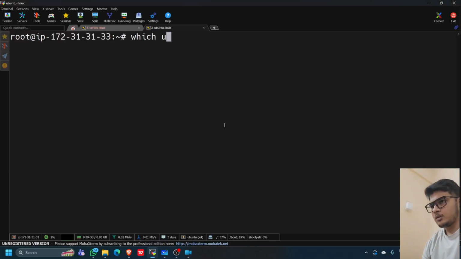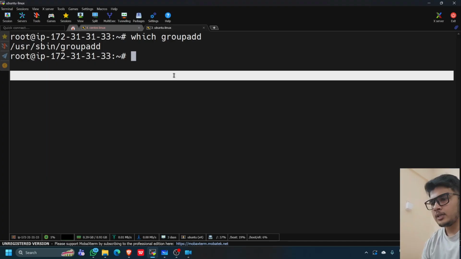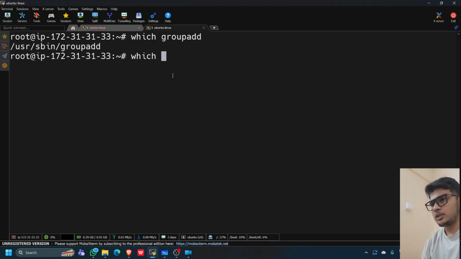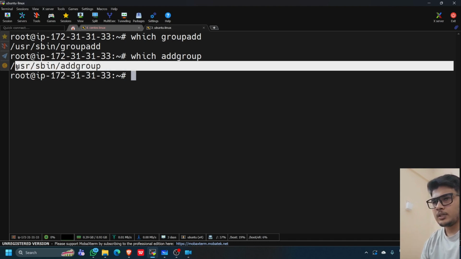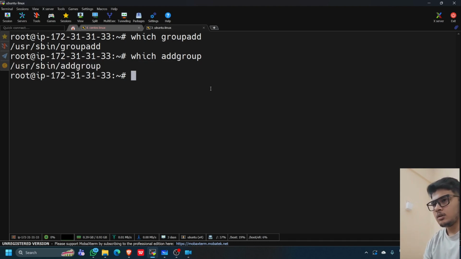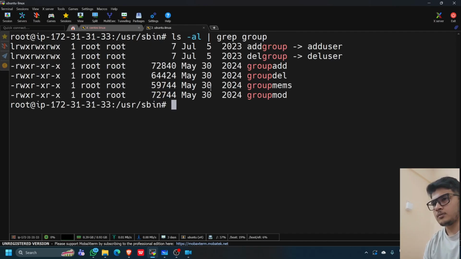If we run which groupadd, you can see the path of the groupadd file. If you run which addgroup, you can see the path of the addgroup file. Okay, so let's go to the directory where these files are, and run ls -l with grep for group.